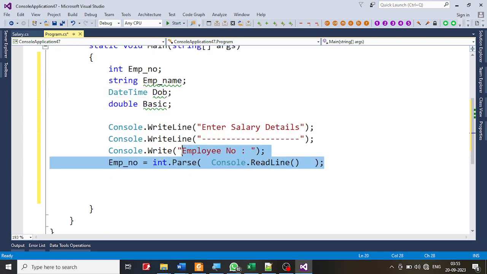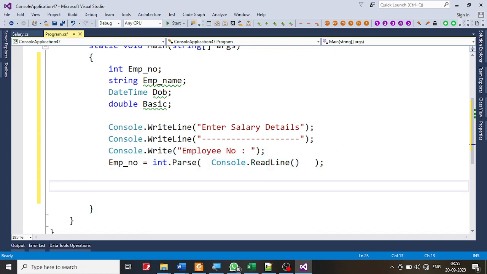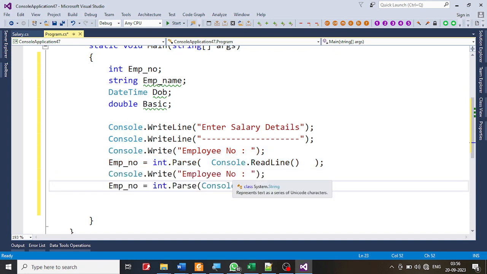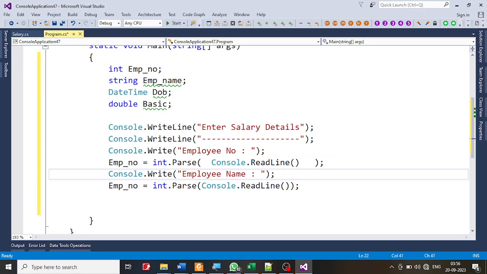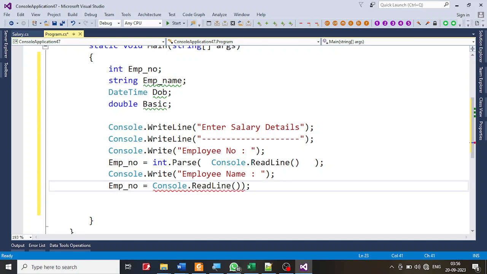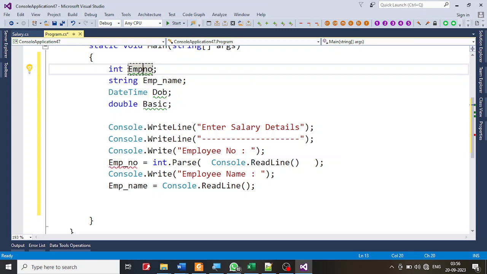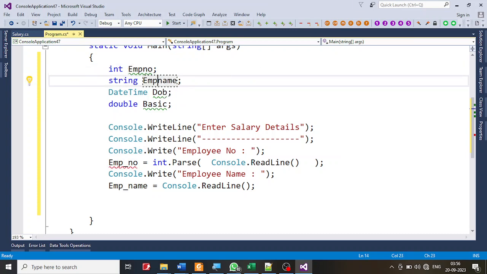Now I'm going to select this one, 2 lines, Control C to copy, you know very well, Control V to paste it. Next one is employee name, so I'm going to say employee name, and what is this? Employee name is a string, there is no need to parse it. Okay, what you read is a string, so you just say console dot read line, but this is employee name. Now again, some of you will say, should I put the underscore? The answer is, if you want, you put it. Just for fun, I'm going to remove this thing and make it like this. It's not going to make a difference.